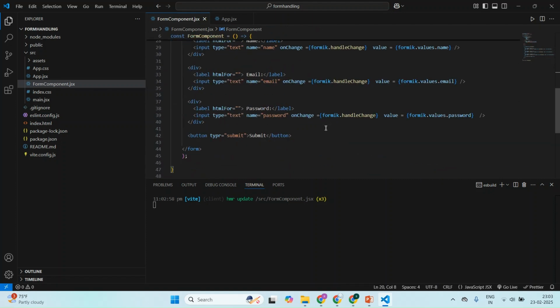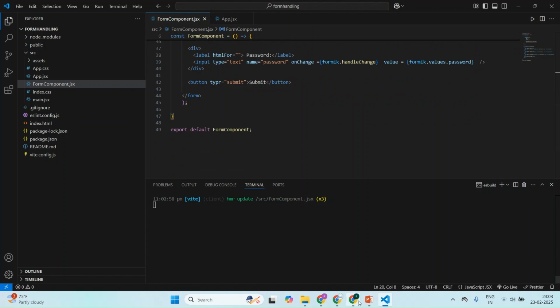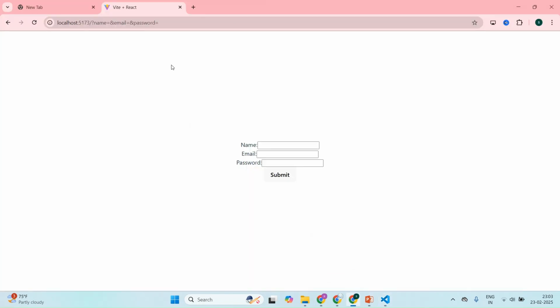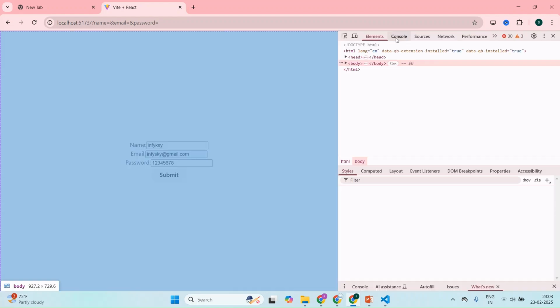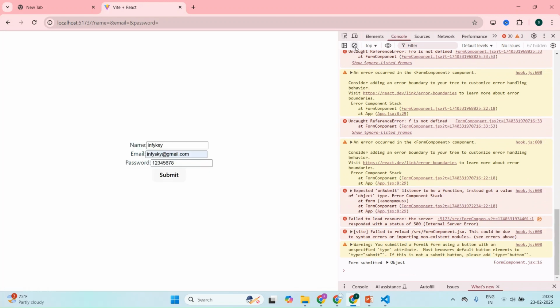Okay, so now we'll see guys whether it will work or not. For that I'm going to my input fields. Here I will type a name, then here I'll type ipsk@gmail.com, then here I will give a password. Okay, now I'll try to submit. We'll see. You can see guys I'm getting the alert, right? And we'll see in the console also whether it is fetching the data or not. So first I'll clear these things.